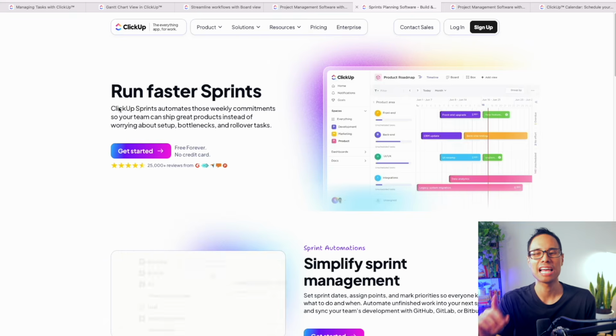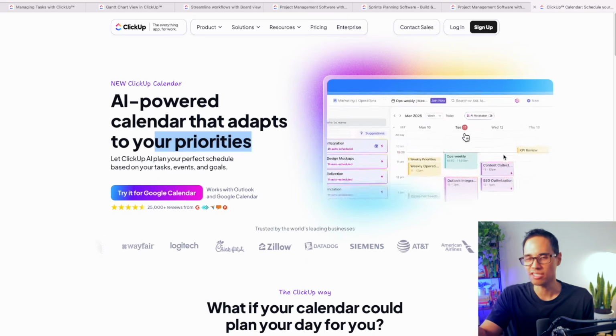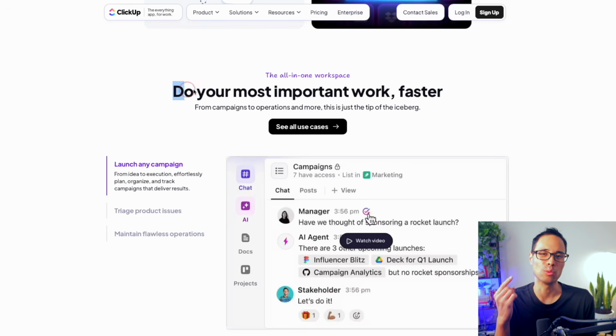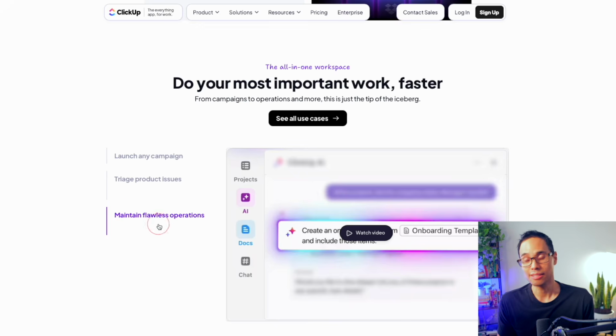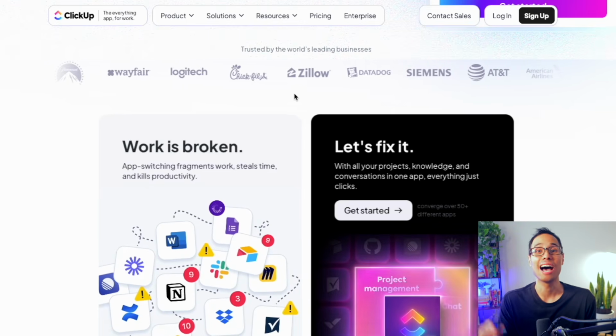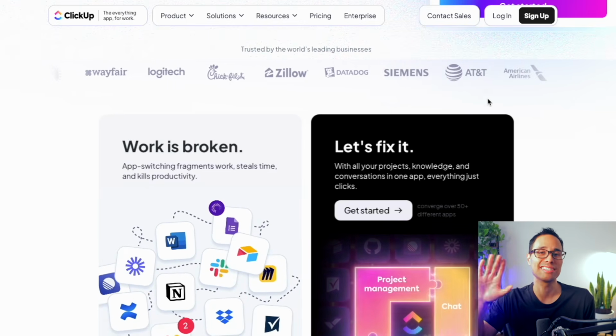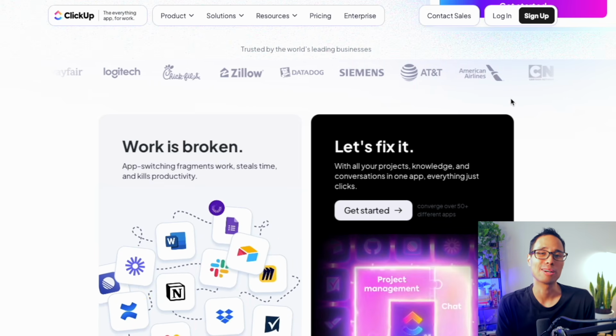First things first, ClickUp is a productivity management platform that keeps all of your projects, your team knowledge, and conversations in one app. So instead of having to switch between different software to get your work done, ClickUp stores all of it in one platform so you can work faster. ClickUp is actually used by many big companies like Logitech, Chick-fil-A, which I love their spicy chicken sandwiches, by the way, Zillow, AT&T, and even American Airlines.